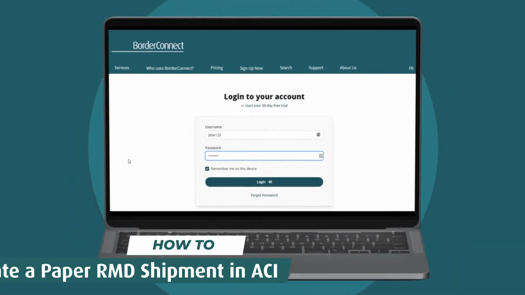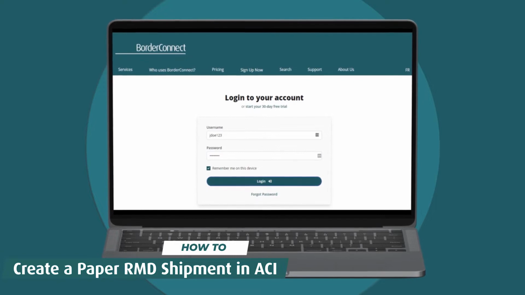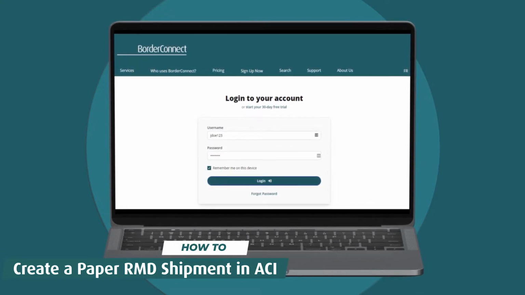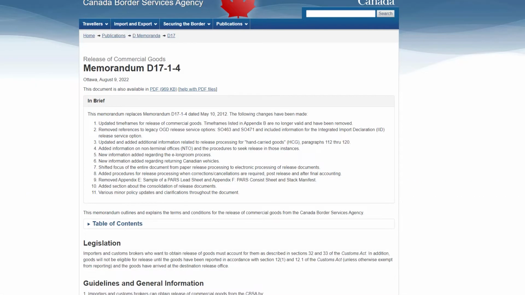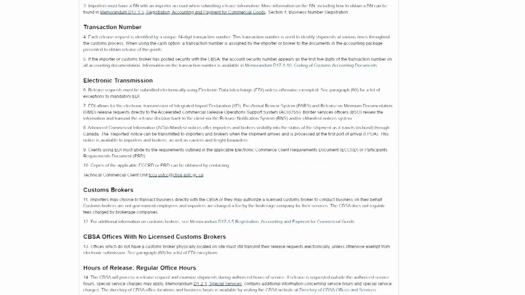In this BorderConnect tutorial, I'll show you how to create a Paper RMD shipment in an ACI eManifest from start to finish. A Paper RMD, also known as Release on Minimum Documentation, is a type of Canadian entry that allows for the release of goods prior to the payment of duties and taxes by presenting what's called interim documentation, otherwise known as an RMD package, as outlined in CBSA Memorandum on Importing Commercial Goods.